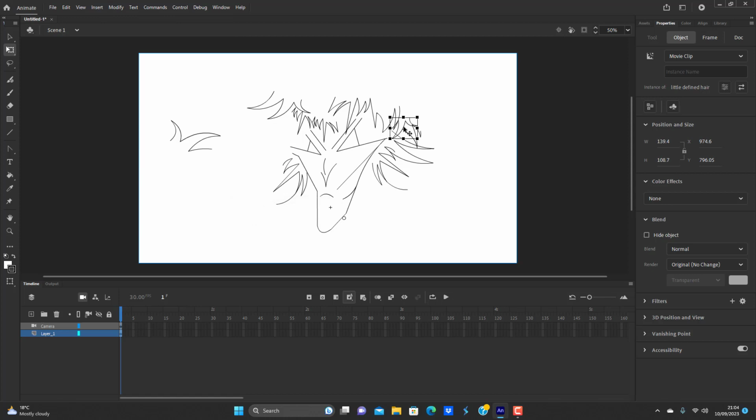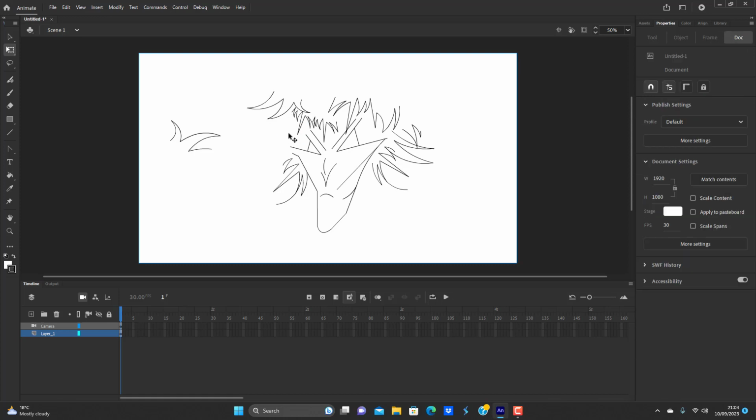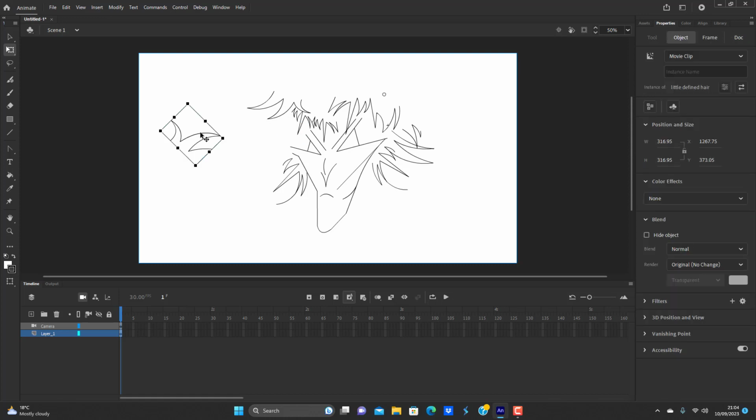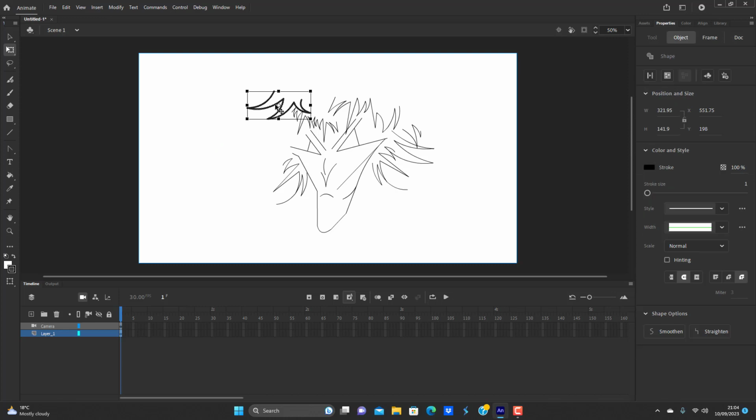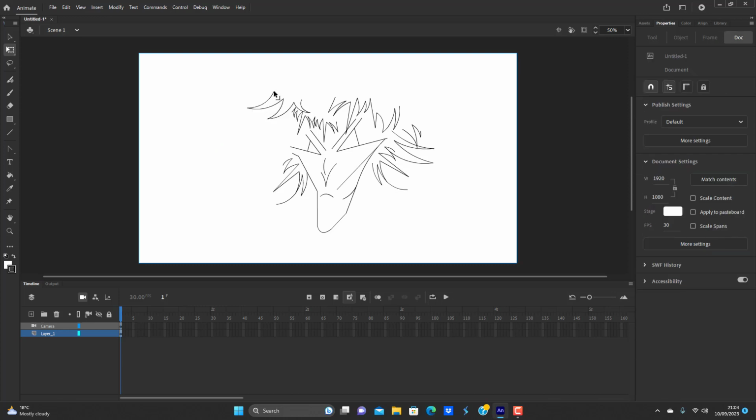Flip horizontally. Bring it back over to here. Get rid of that one. Get rid of that. Make that.